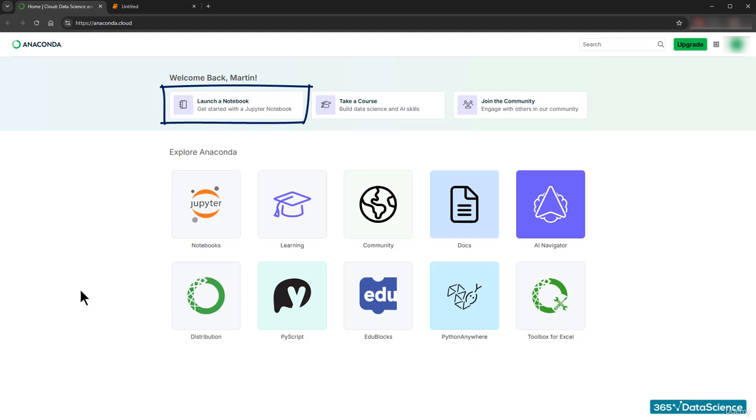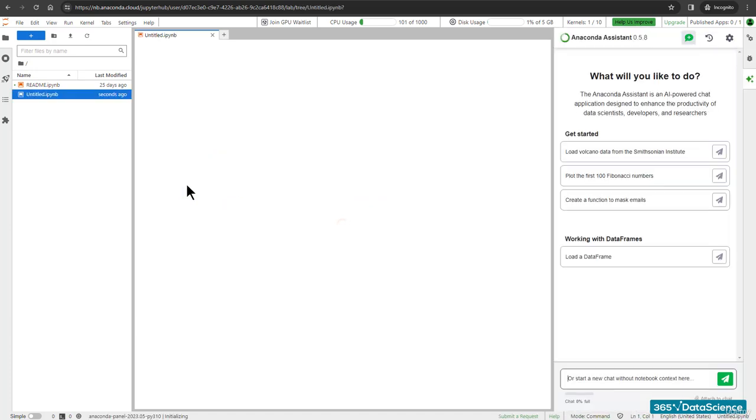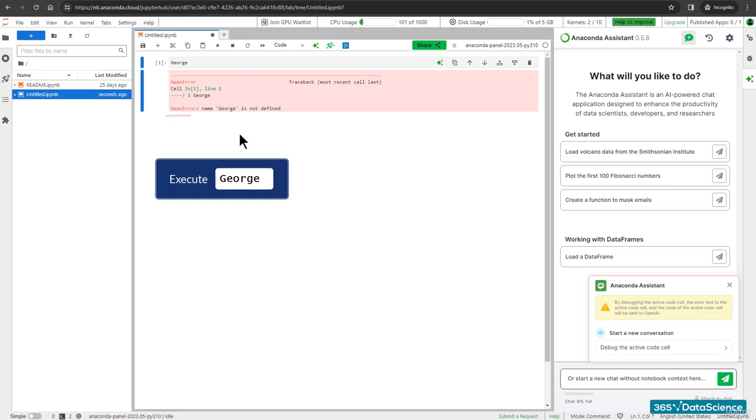First, select the option to launch a notebook. Then, select a kernel to open a new notebook document. Execute George as you hear it. You'll receive a name error message saying that the name George is not defined, meaning that a variable with his name has not been declared yet.